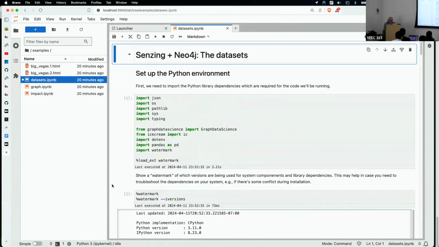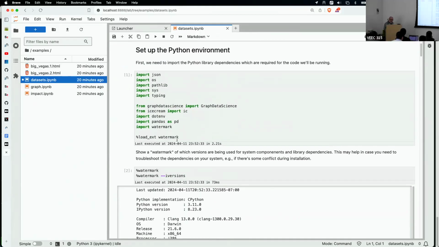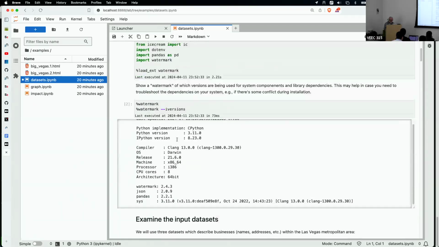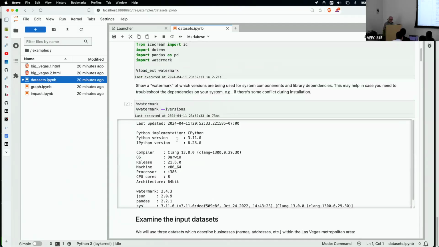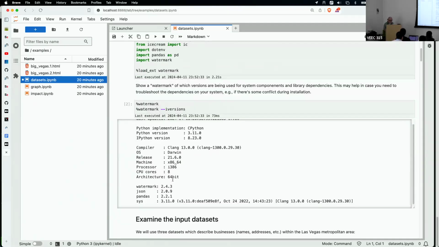We set up the libraries we're going to import. So mostly we're using GDS, Graph Data Science, but there are a few others. I like to throw in a watermark. If you haven't worked with notebooks before, watermark is a nice library because it'll show you what you have installed, what versions, what dependencies you're using. So if you need to troubleshoot your libraries, basically here's what I've used. It's a snapshot of my environment.